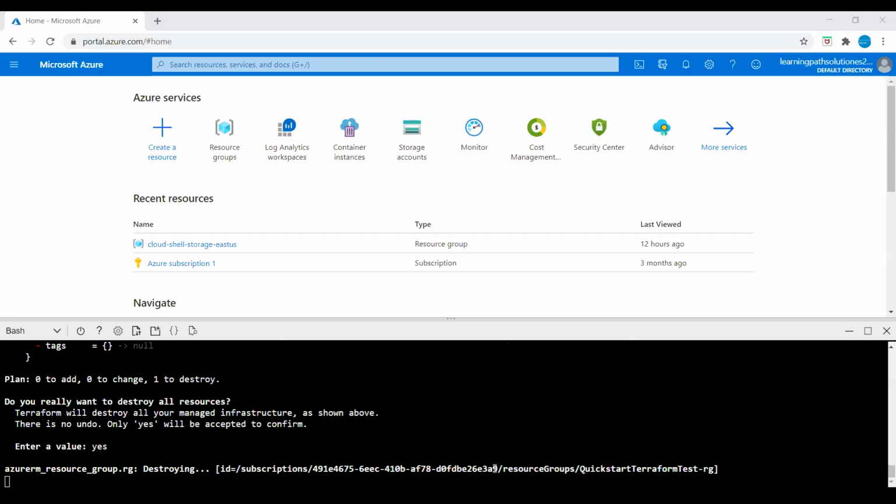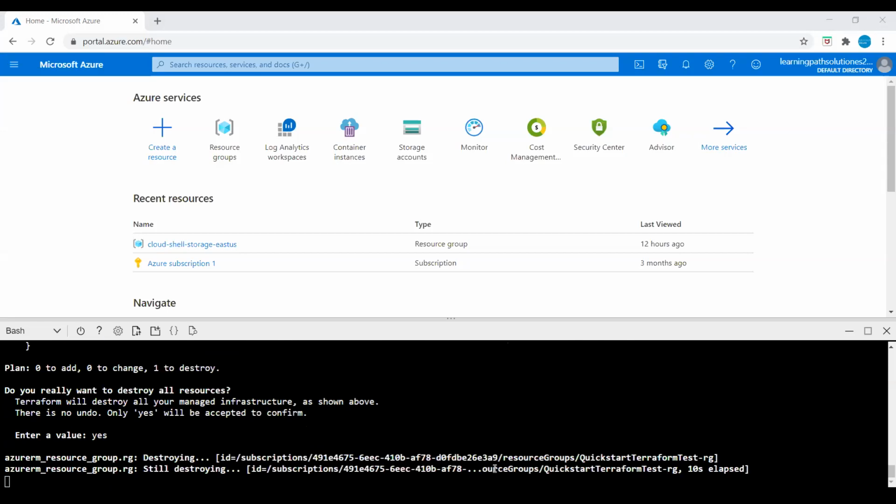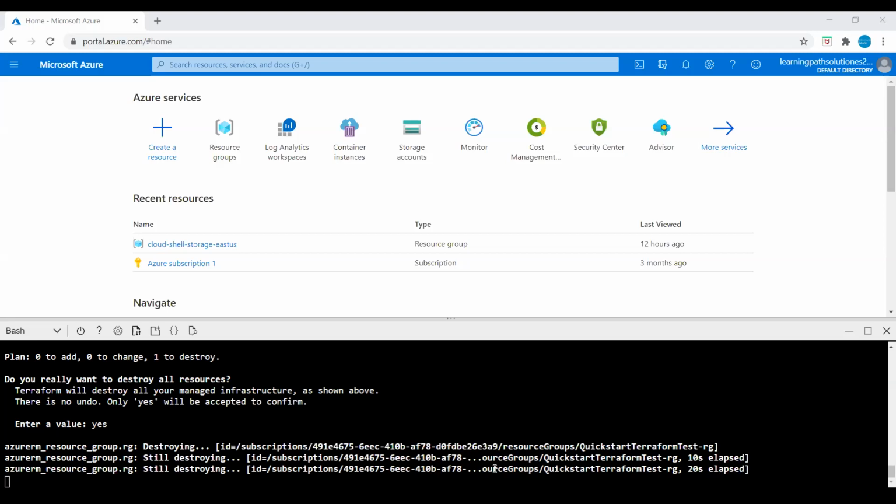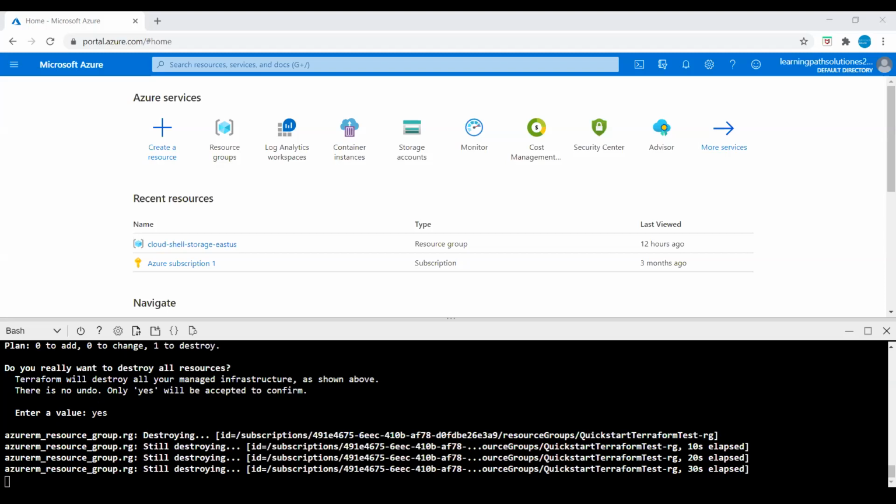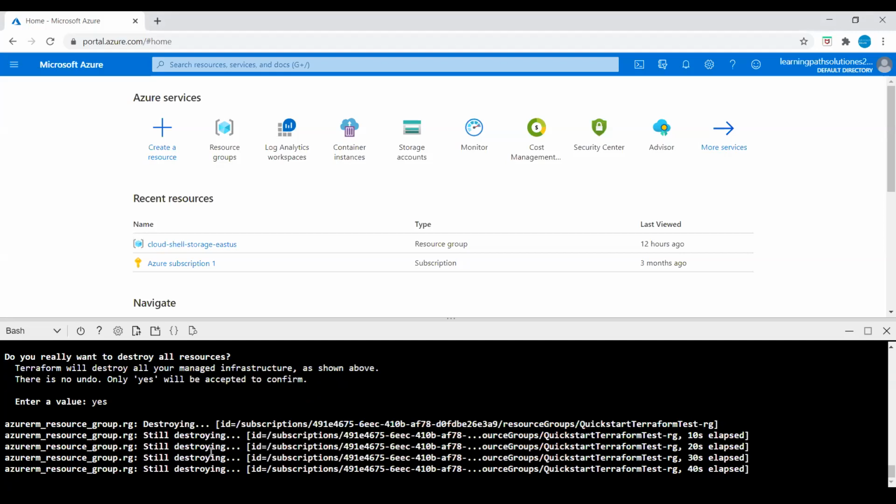Once we confirm the execution plan, the output is similar to the previous example. So let's see if the resource group was deleted by using the az group command. I will just enter az group show and the resource group name, quickstart-terraform-test-rg. So it is still in progress. So here we can see it, azurerm_resource_group.rg destroying. And here we can see the progress, still destroying.